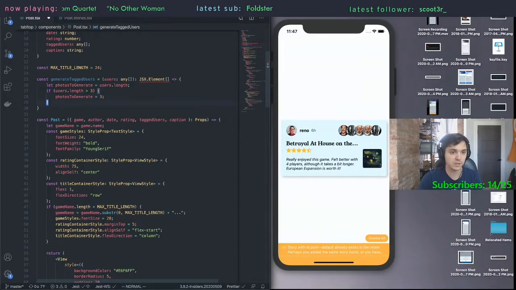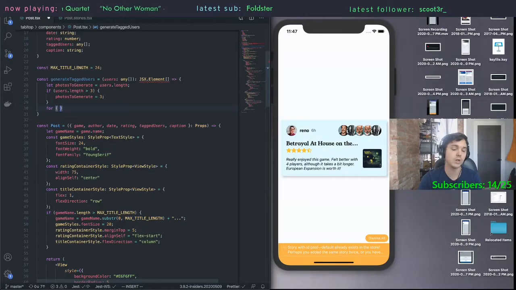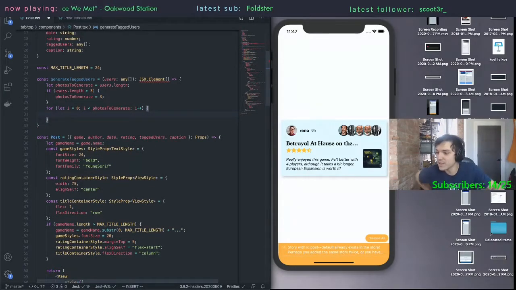this is just determining the loop, and then we should do a classic for loop, which I don't write very often, to be honest.